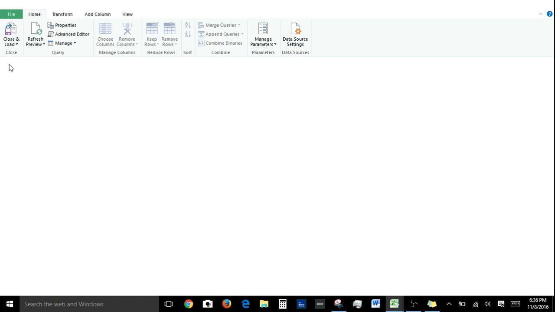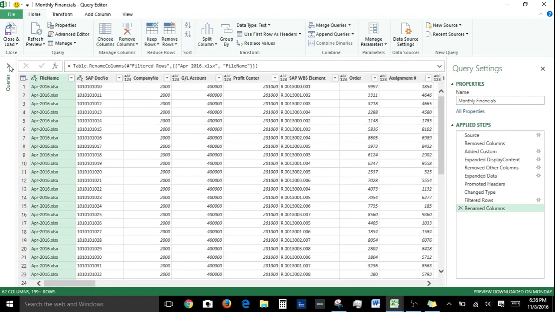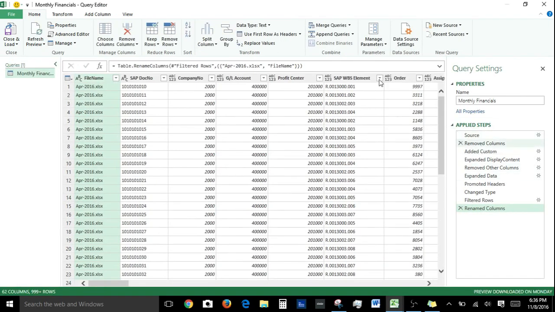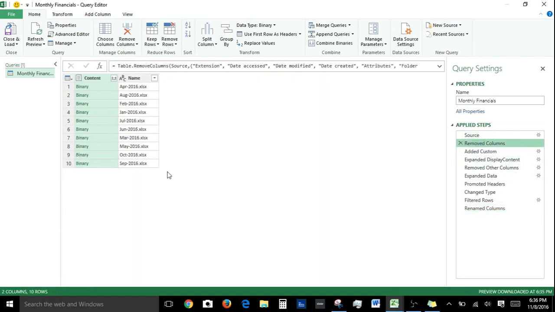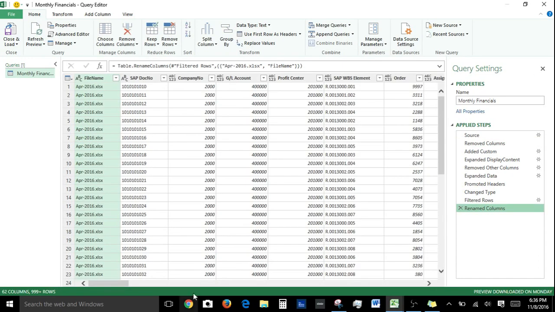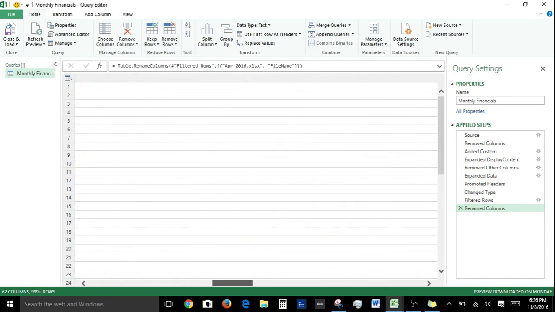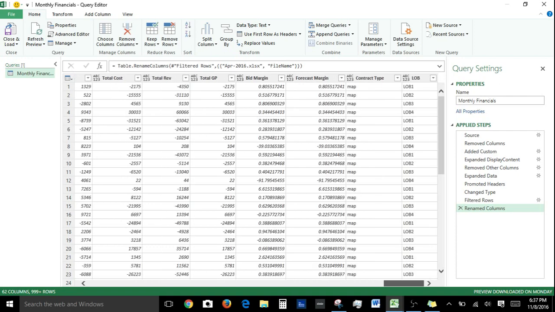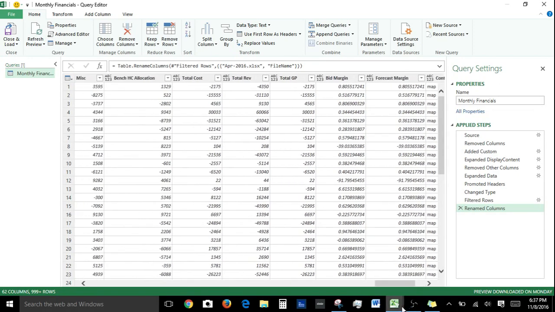Here we go. So in the previous tutorial number 1, we pulled data from 10 different Excel files and appended all of it in one table. Now, what I want to share with you is something that really made me a big fan of Power Query. So here we go, folks.